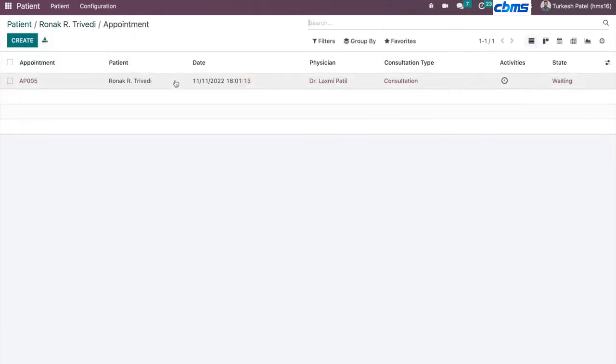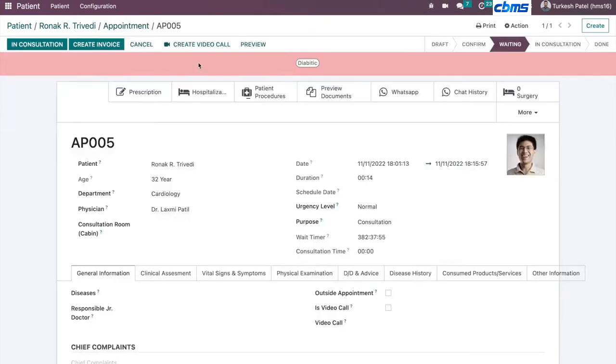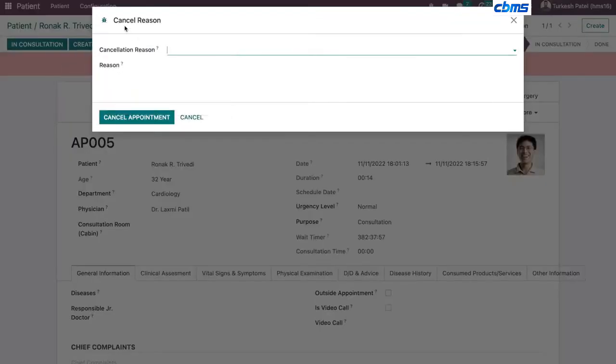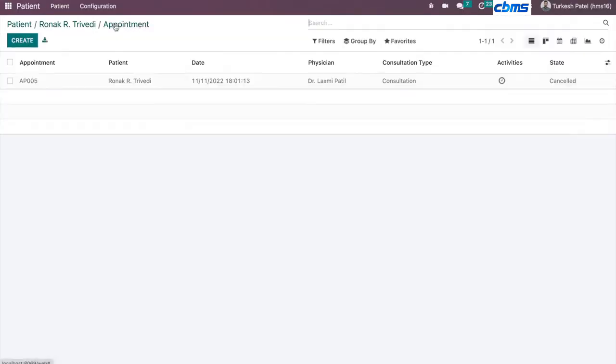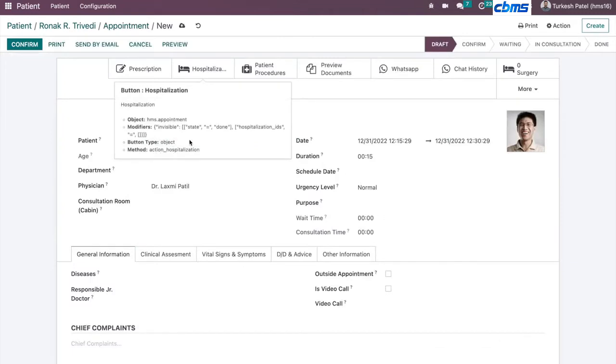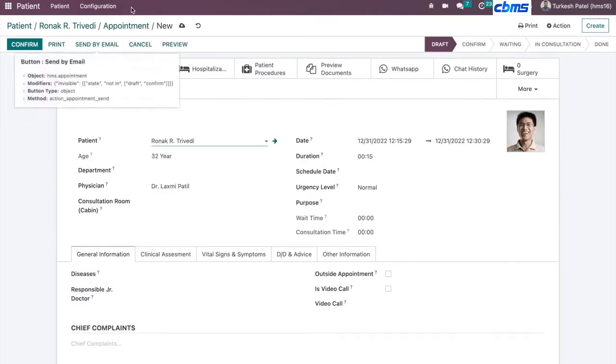So the reception will click on that and they will check if any existing appointment is there. Let's say that this is not relevant or maybe older, so we can cancel it. And let's create a new appointment for today itself. Okay, so when we click on the new appointment, it will automatically take the current date and time over here.